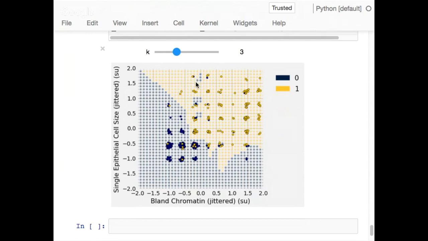I'm going to go from 1 to 3. You notice fewer splotches. In particular, this one is gone because we're looking at 3 nearest neighbors. This one's kind of gone, right? This one's still here because we had a couple of blue points here. So let's keep going. As we increase k, our decision boundary will change.